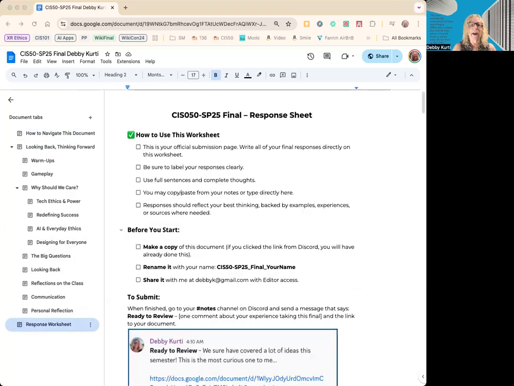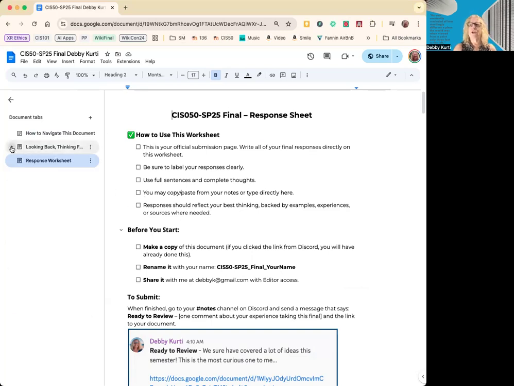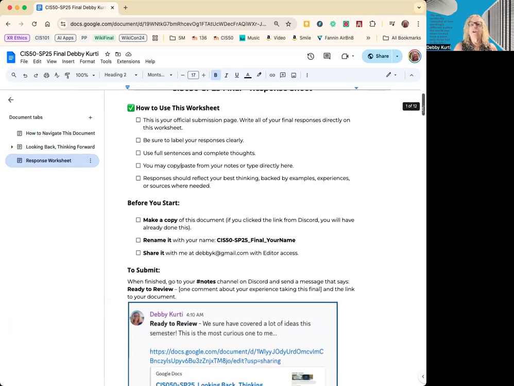This is where all your typing is going to happen. Okay. So this is the piece I'm going to look at. As a matter of fact, when I'm here, I'll probably just close the rest of this and come straight to the response worksheet. There's a couple of things to know when you're using this page, all right?